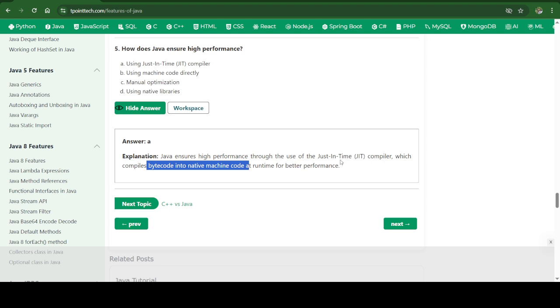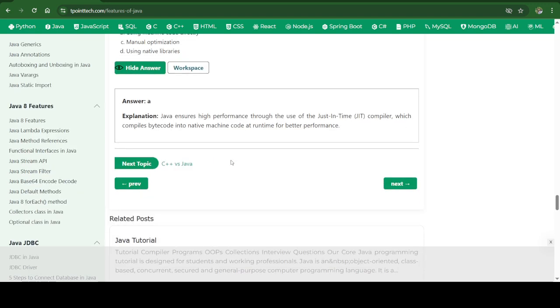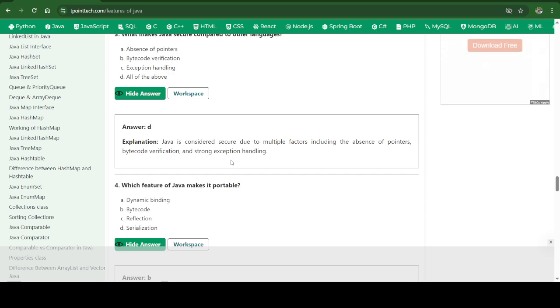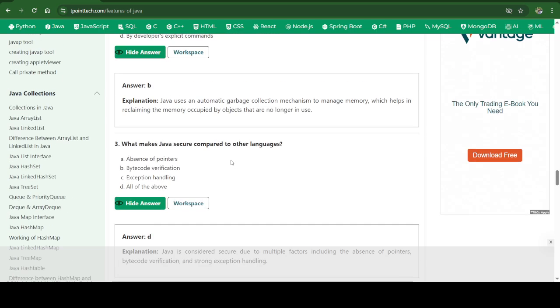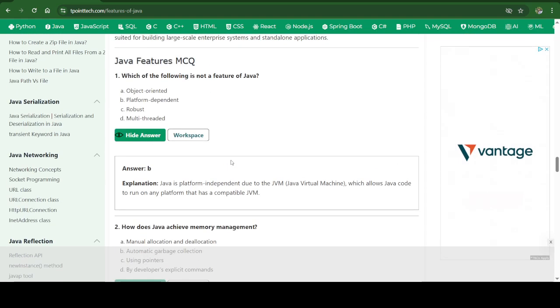This just-in-time compiler compiles the bytecode. Where do we get this bytecode? We compile the source code into bytecode using the compiler. After compilation, it generates the bytecode. That bytecode will be converted into machine code using the just-in-time compiler. Because of this just-in-time compiler we get better performance. These are the features we already discussed in the last class. Again we are just revising to get the idea.